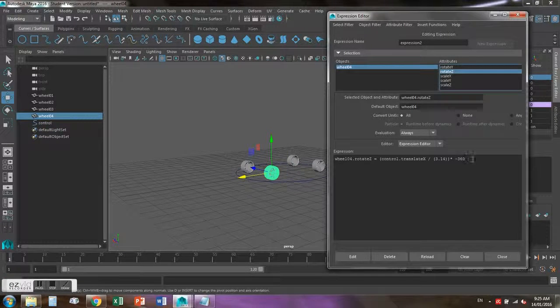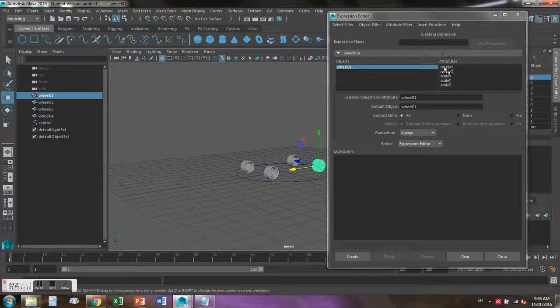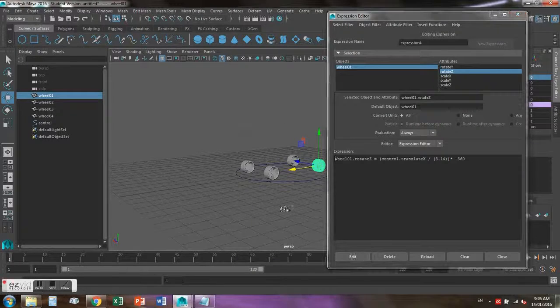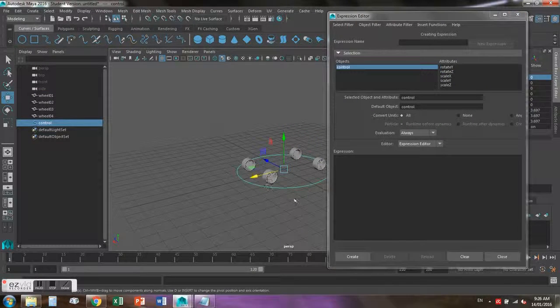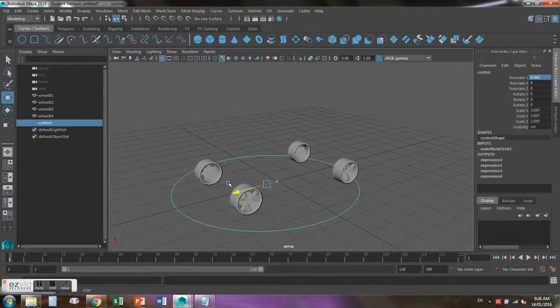Bring this formula through again. Or we can take the whole thing, drop it in here, but then change this to a 2 because it's wheel 2. Create, and then rotate Z, drop the whole thing in again, change the 4 to 1 because it's wheel 1, create. Now we'll just check this all, put this down here. Okay, they're all spinning nicely.